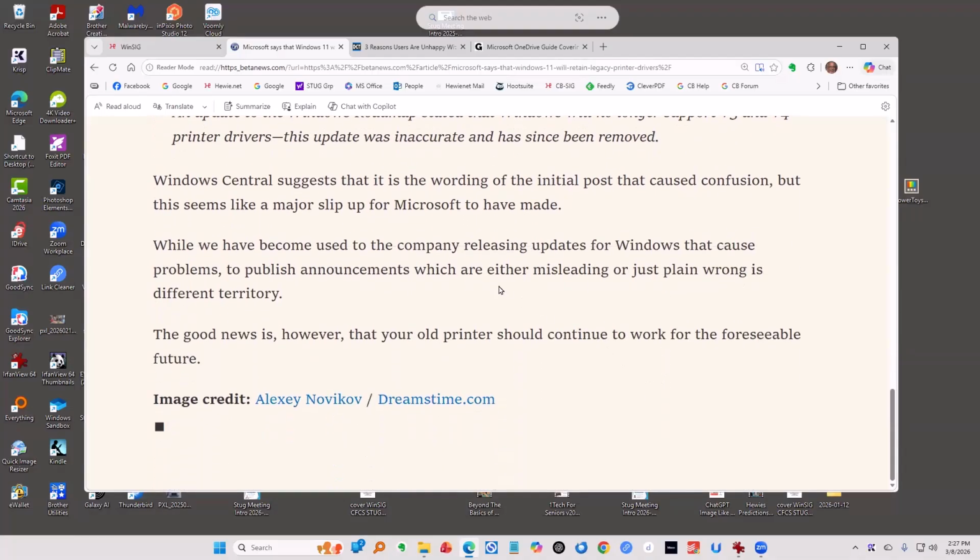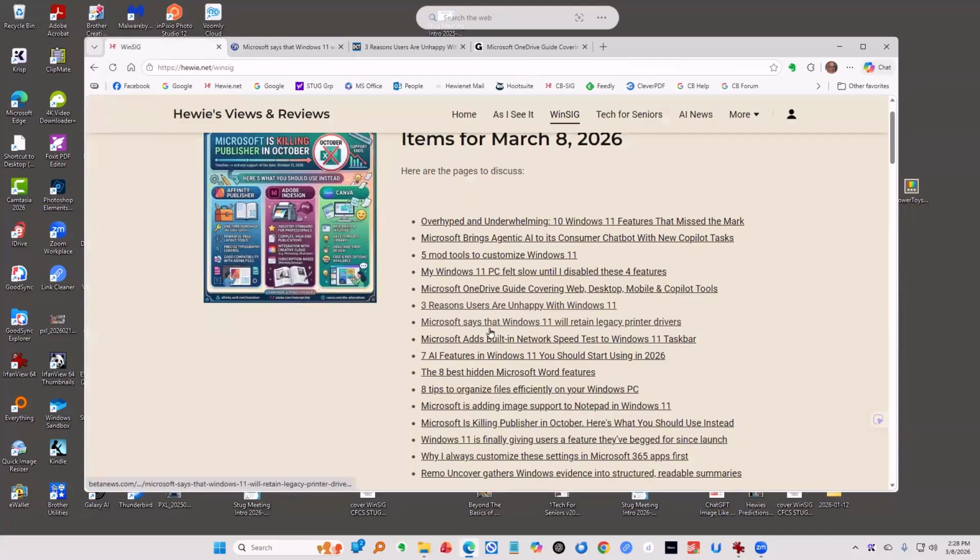It's my understanding. While we have become used to the company releasing updates for Windows that cause problems, to publish announcements which are either misleading or just plain wrong is a different territory. The good news is, however, that your old printer should continue to work for the foreseeable future. So if it works now, it probably will continue to work. If it doesn't work now, it's not going to work later.